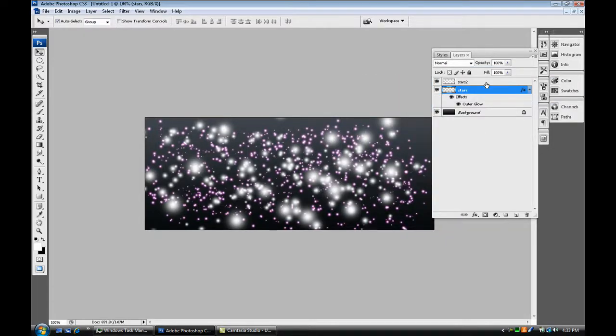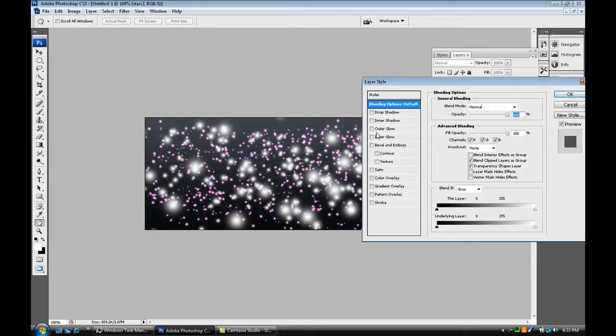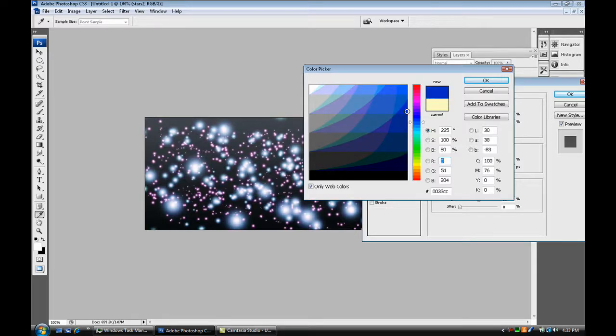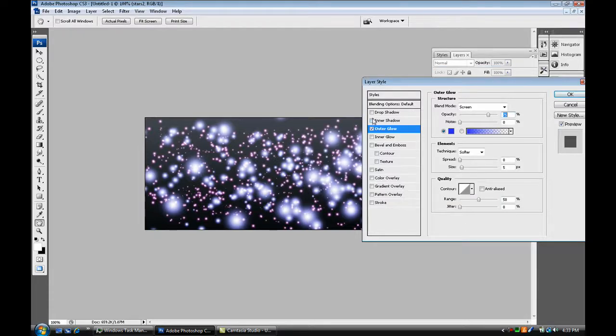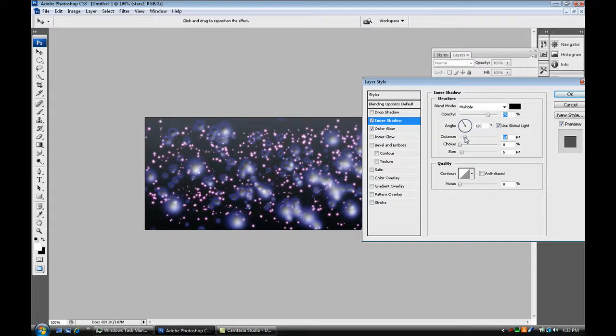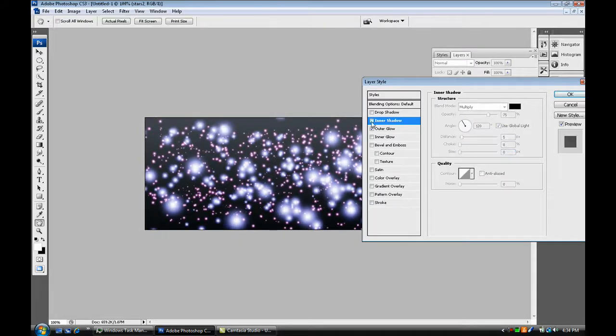And press OK. For the stars too, which one is the bigger? Do outer glow and change that to about a blue, something like that. This looks cool right there. Alright, and you can give it a little shadow if you want. Just increase the size of the shadow maybe. Or not. Just leave it like that.